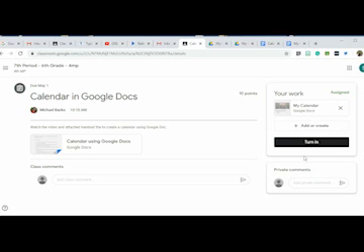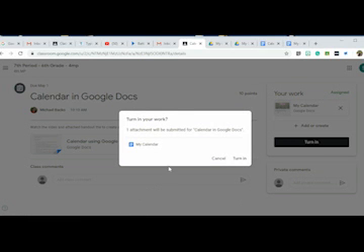And then once it's uploaded, you can go ahead and click Turn In. Okay, and then it'll ask you a second time if you're sure you want to turn it in, just click Turn In.